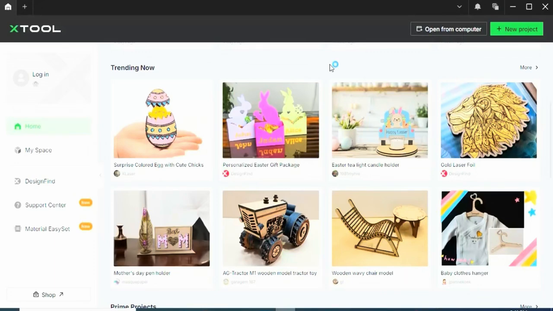If you're new here, I'm Tar Heel Engraving, and today I'm going to walk you through exactly how to frame your projects in Xtool Creative Space. Whether you're using a diode or a CO2 laser, framing is one of the most important steps to making sure that your design is lined up perfectly before you begin engraving or cutting.